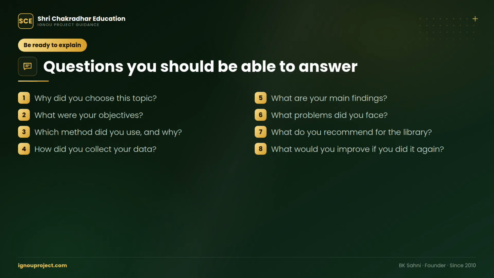You should also be ready to explain your work. Be prepared to answer these. Why did you choose this topic? What were your objectives? Which method did you use and why? How did you collect your data? What are your main findings? What problems did you face? What do you recommend for the library? And what would you improve if you did it again? If you did the project yourself, these are easy to answer.